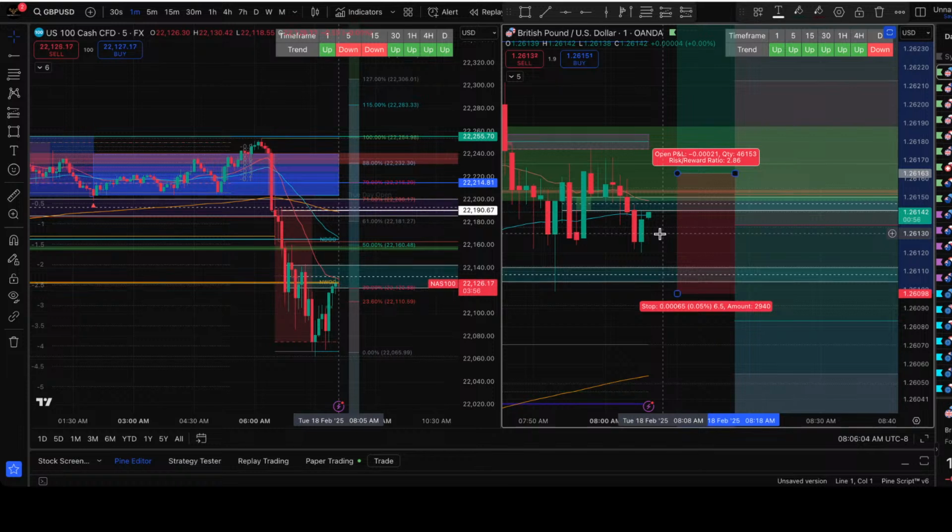Now this candle has to close well above this range for that to be an entry. So we dropped low, and then the next candle came back up. If we jump back over, this zone is still valid. 21 seconds left.